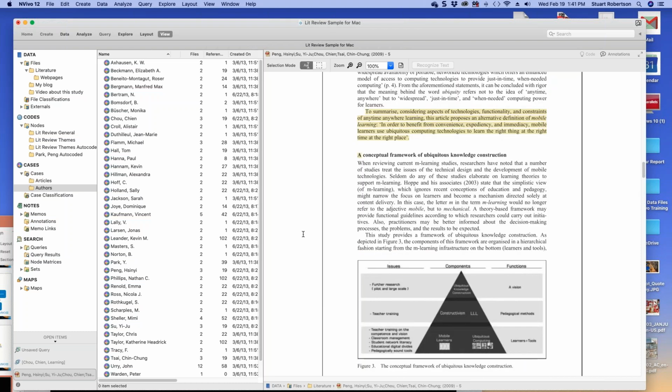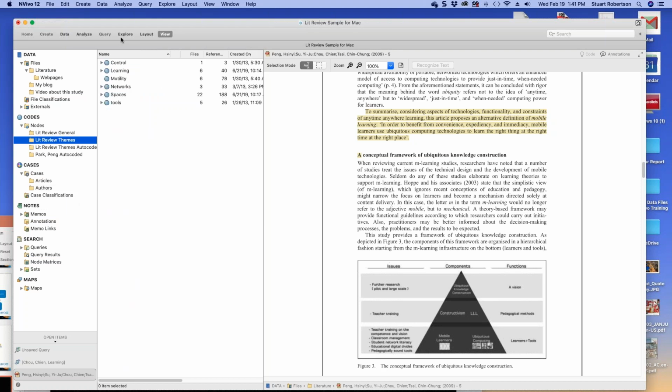Along those same lines, if I go and look at my themes, I may want to be able to explore what's happening within my project. For example, under tools, I'll look at ubiquitous computing. Interesting concept. And I might want to quickly see who's talking about that. There are 5 different files that have been coded there.